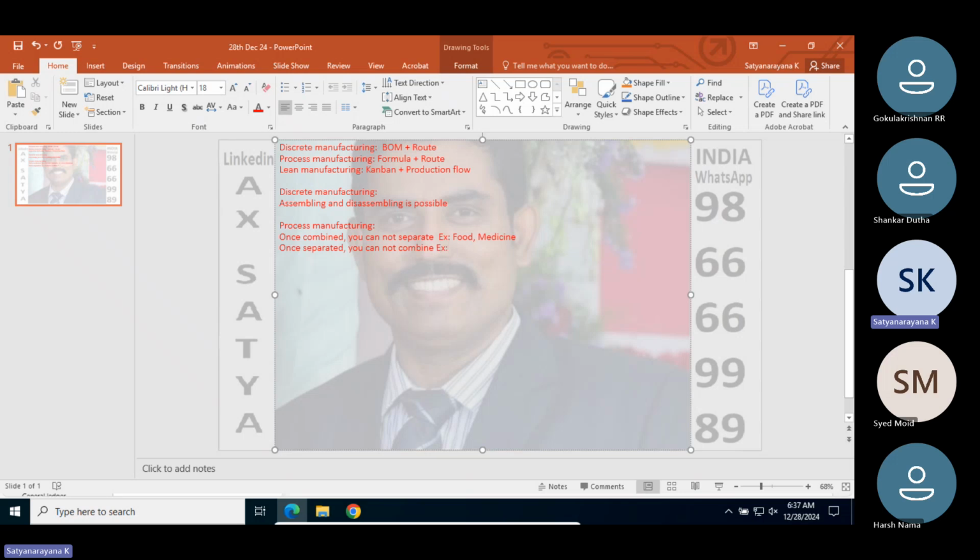Another example is raw cotton. From raw cotton, we can separate cotton and cotton seeds. From the cotton seeds, we can get cotton oil. And if you want to bring back the raw cotton, you cannot.